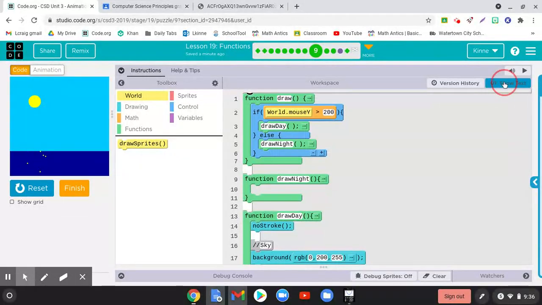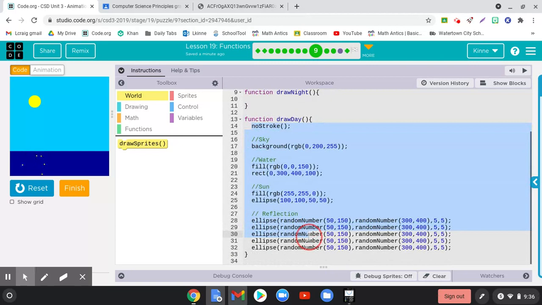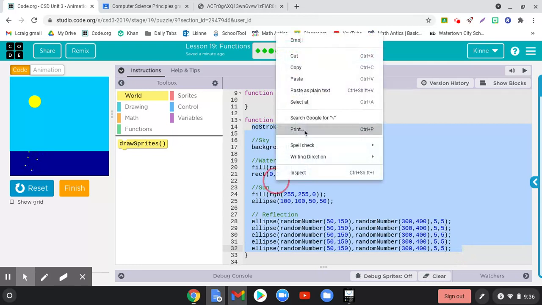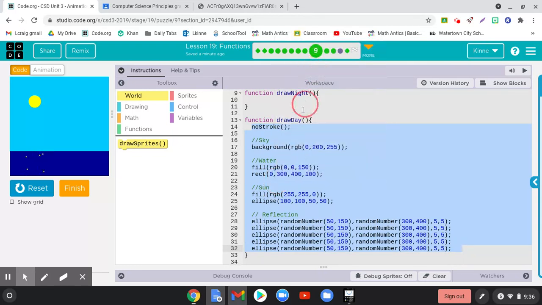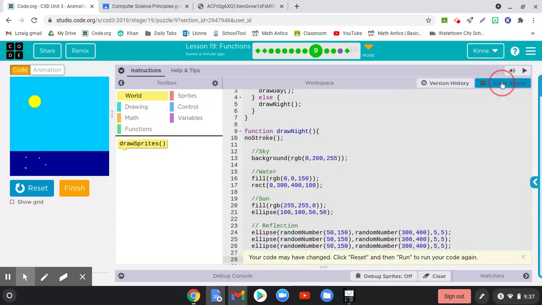So the easiest way to do this, why don't we just copy and paste and change some colors around? So in draw day, you can see right here, we've got the no stroke, got everything in there. I'm just going to highlight all of this, not the brackets though. Those are already there for you. You can right click and hit copy, or just Control C. And then I'm going to go up here and put that right inside of my two brackets. All right, I'm going to go back to my blocks now.